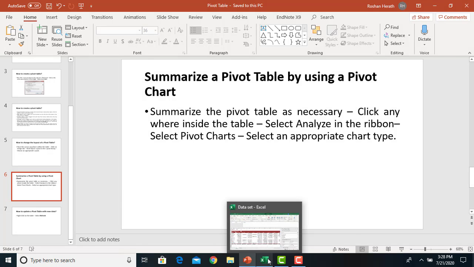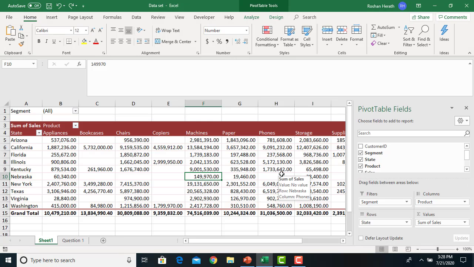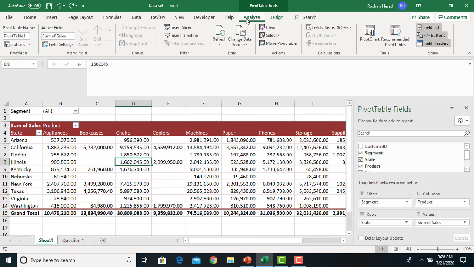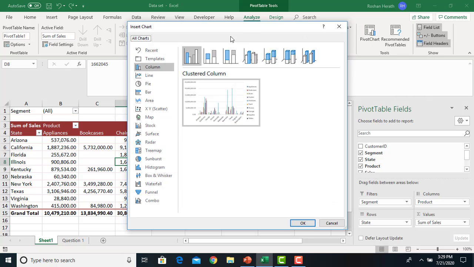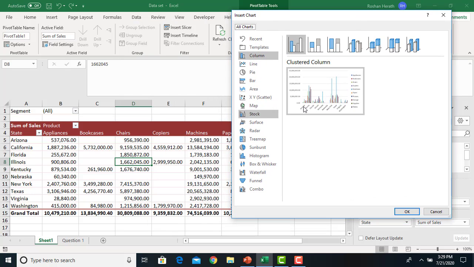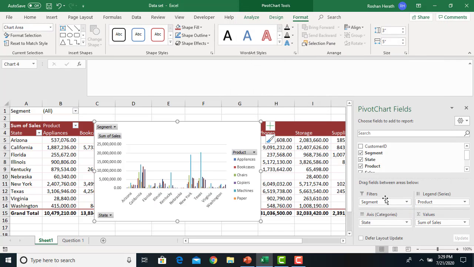So here you go to the pivot table, place the cursor somewhere in the data set, and then go to Analyze. In that you can see a section for tools, and in that the pivot chart can be seen. So let's get the pivot chart, and here different kinds of charts can be generated. Let me start with the default one, the column chart, and say okay.